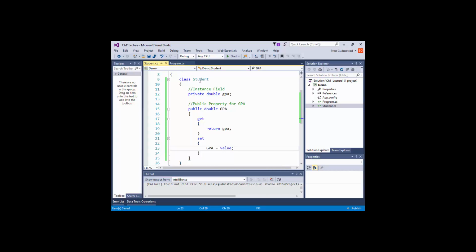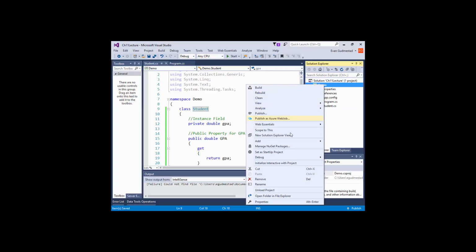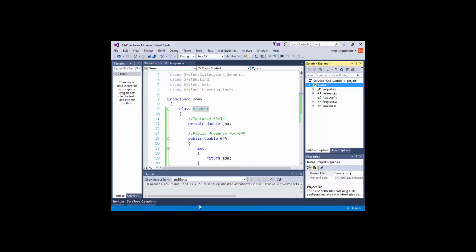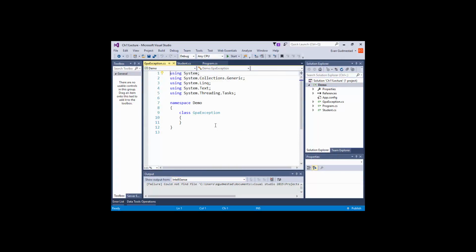Okay, so this is our student class, but this is not our exception class. An exception class is going to be separate from this. So I'm going to add another class, and I'll call this GPA exception. Now the first thing is GPA exception gets to inherit from exception. So if you want to make your own exception class, there it is. That's as difficult as it is, right? We're not worrying about how it's thrown or anything here.